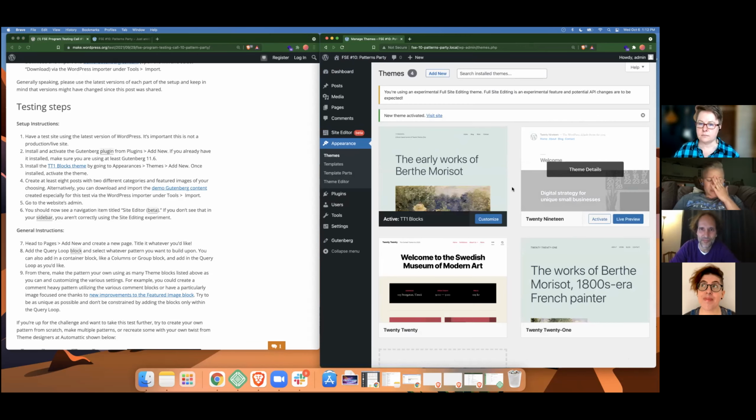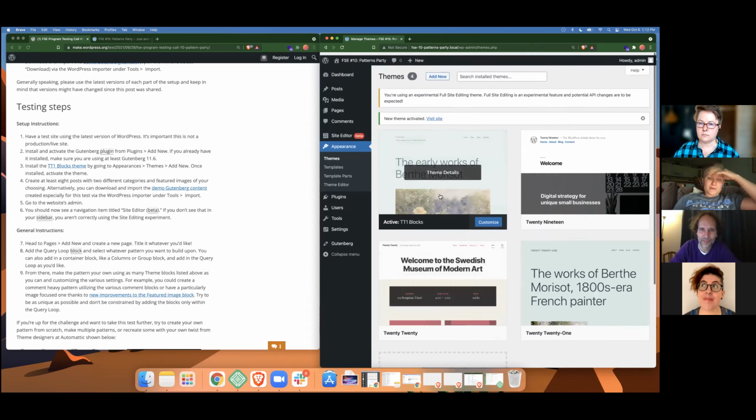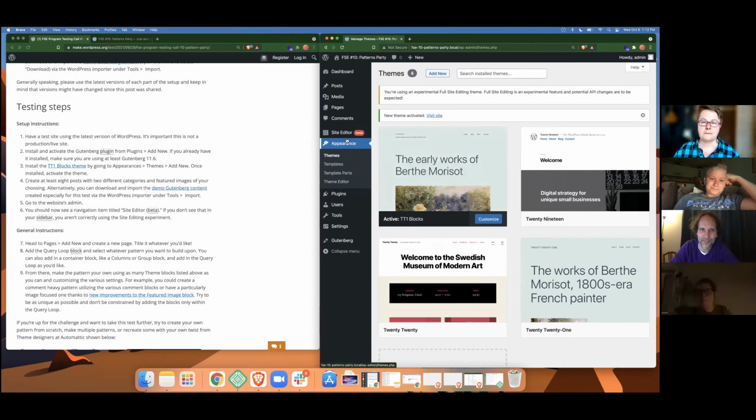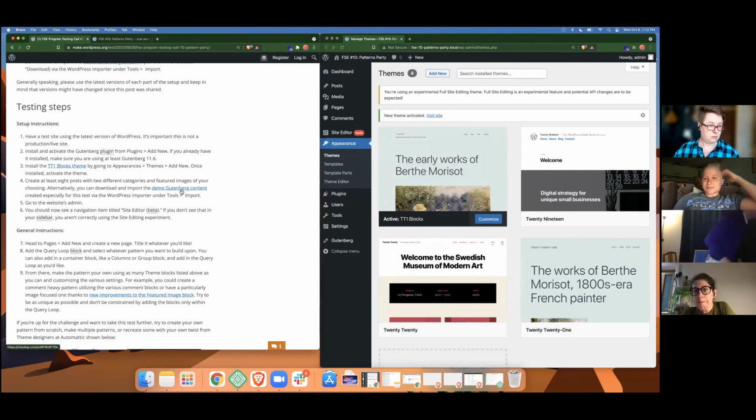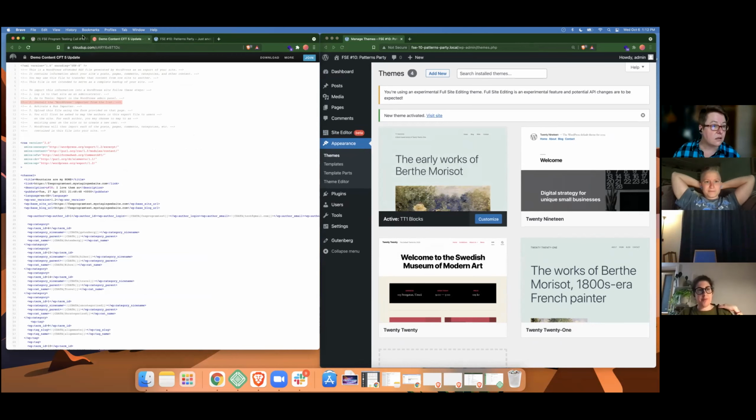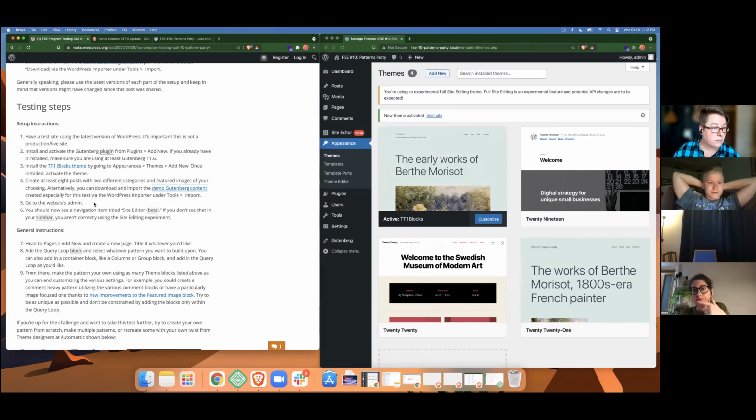Hilariously, this actually happened to me a couple weeks ago, but I didn't think about it when writing the instructions. That's how it goes. All right, I'm just going to do the import content, because I haven't tried this. And I'm curious if the instructions make sense.